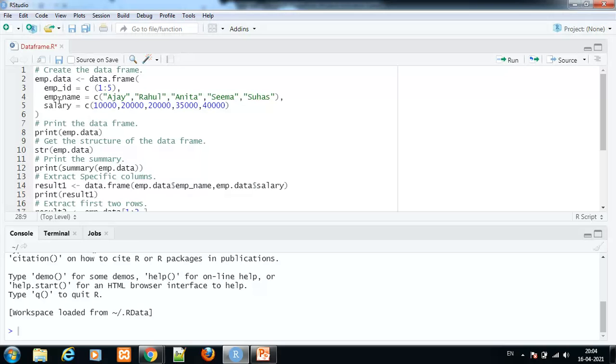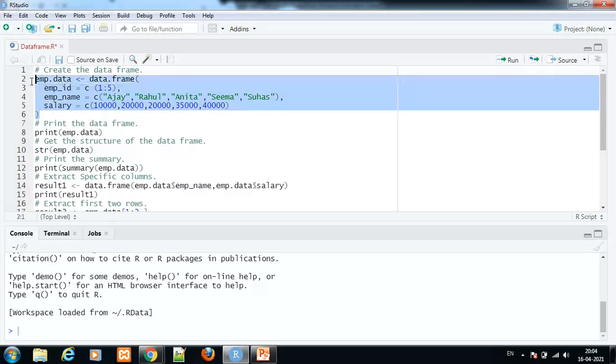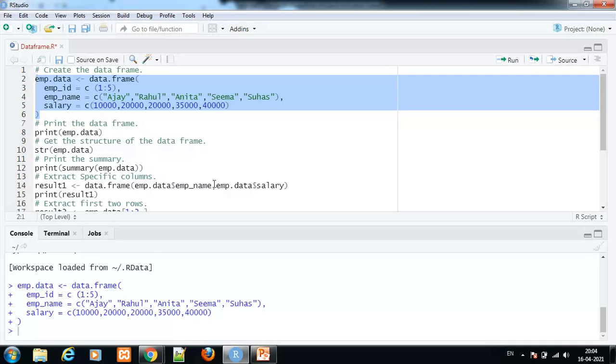Then the second column name is emp_name, and the value is c in brackets Ajay, Rahul, Anita, Seema, Suhas. And the third column name is salary, and the values are 10,000, 20,000, 20,000, and the bracket is complete. Here we have created the data frame. Then we compile this data frame using Control Enter. Our data frame is created.